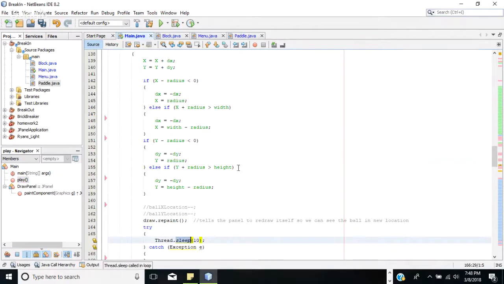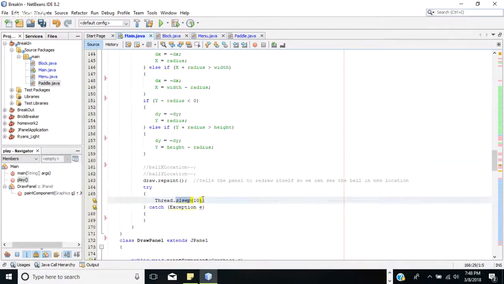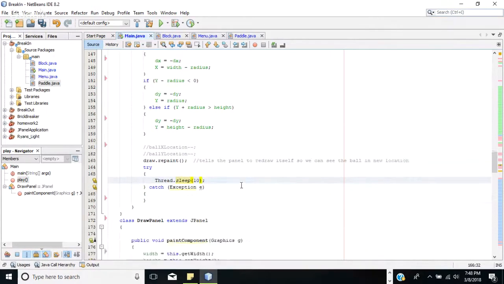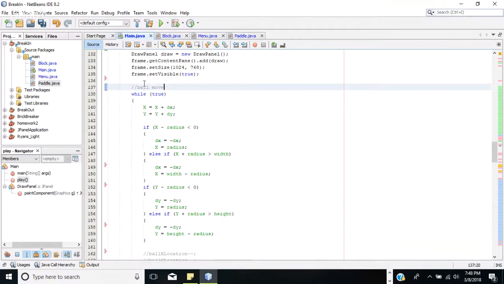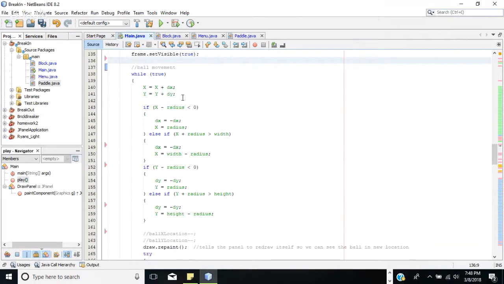See, this is how fast we redraw the ball. Remember, that's how fast the ball moves. This is all about the ball right here. Maybe we should put a comment like ball movement. Okay, yeah, this is ball movement. Now, I'm not sure I really like the idea that we control the ball in main, but okay, so let's take a quick look at this.